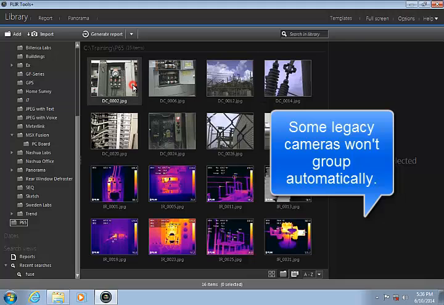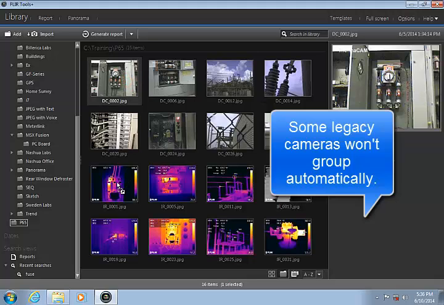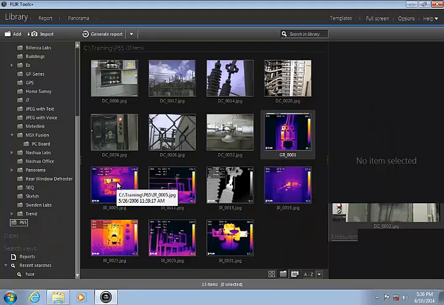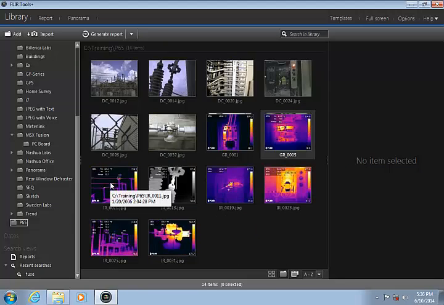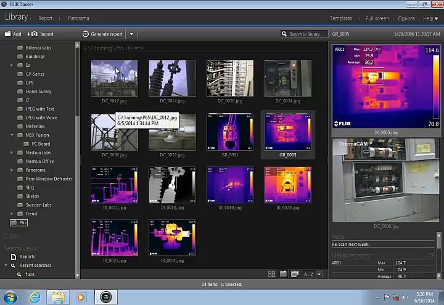This process can also help with legacy cameras, like a P65, which have the ability to take a photo, but won't group automatically. You can easily drag and drop the photos to create the new groups.